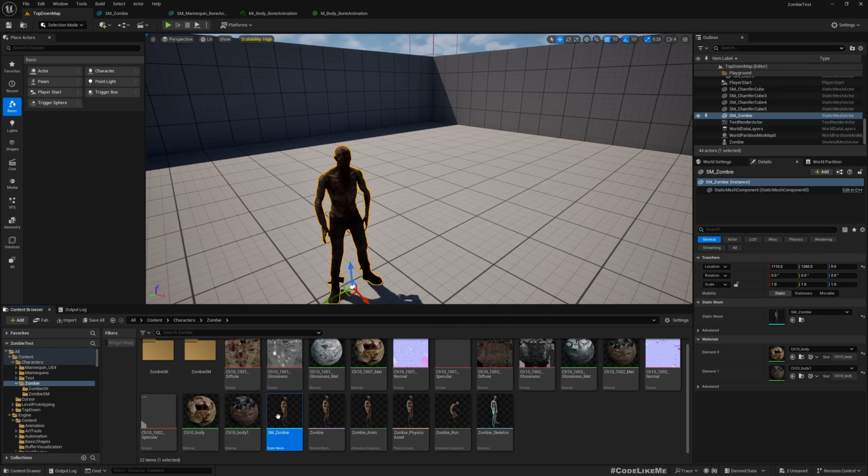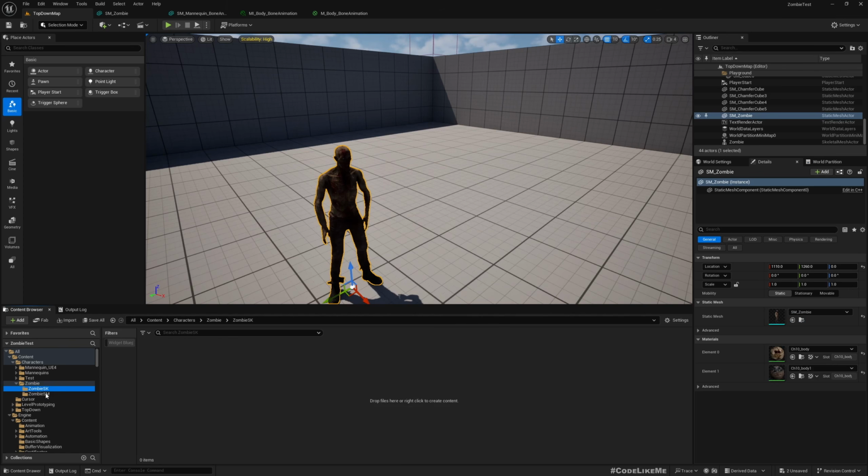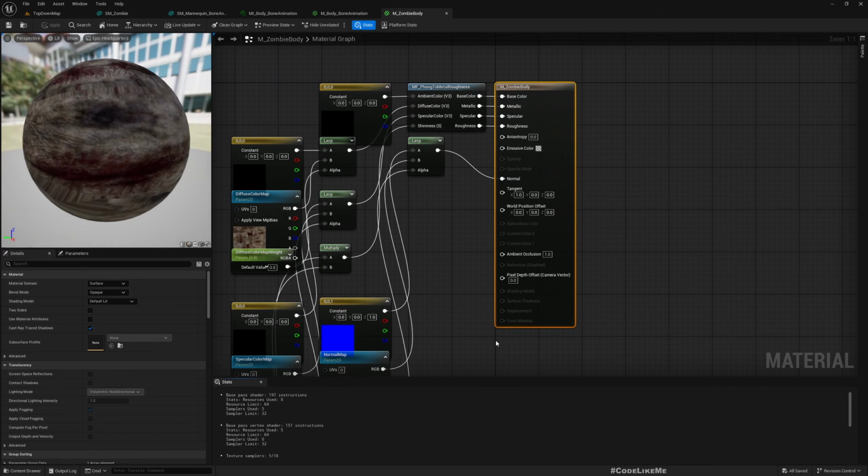So we are going to make a copy, and I'll also drag and drop this zombie mesh in here. So here we have only this. I'll name this zombie body, and this one zombie hands. Right, now open one of these materials.